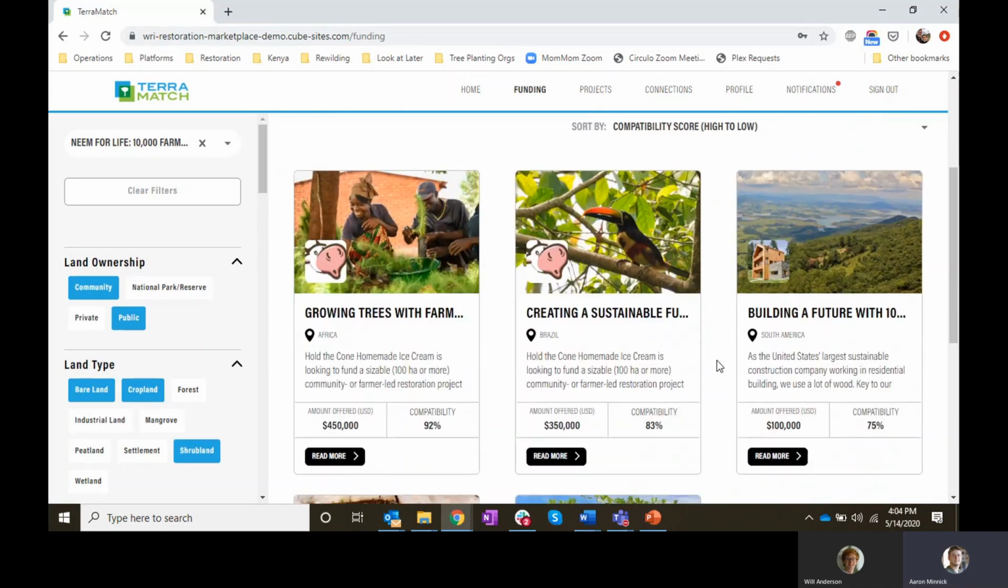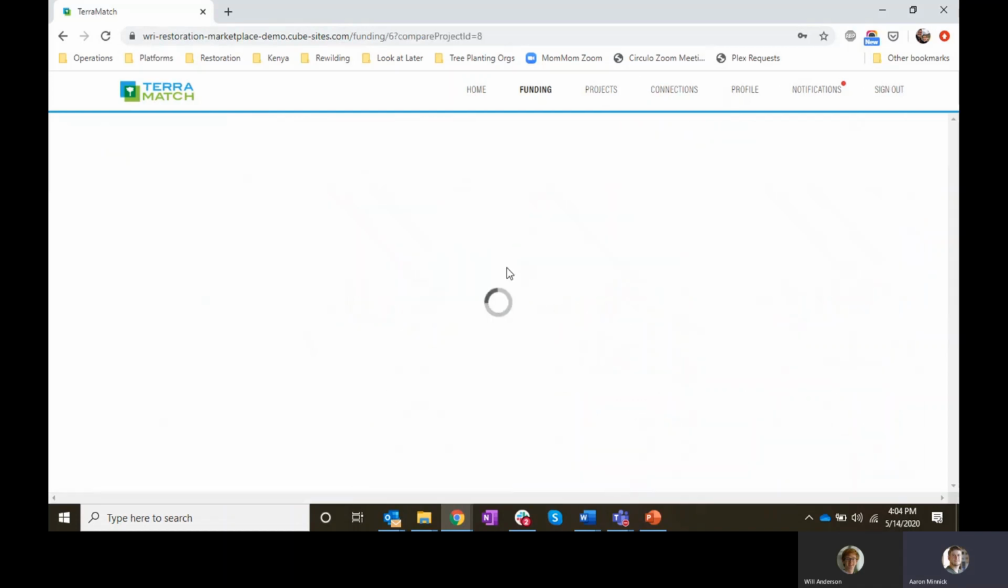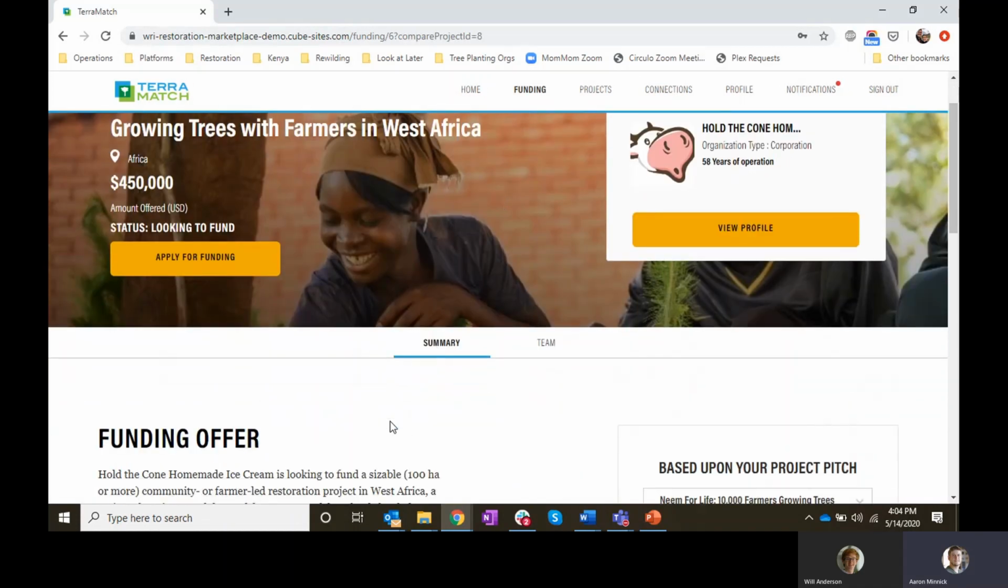And so now when you are looking at the compatibility of the different funding offers, you're essentially looking at the compatibility of that funding offer with your specific project. So in this case, we see that there's a 92% compatibility with this funding offer. I'm going to go ahead and read more and explore and see what this is all about.